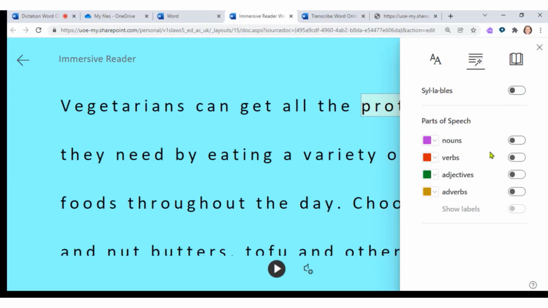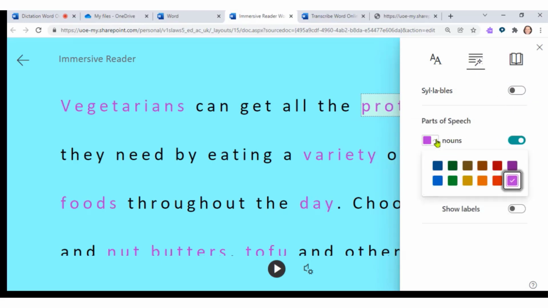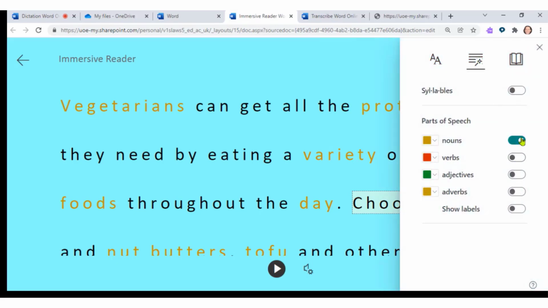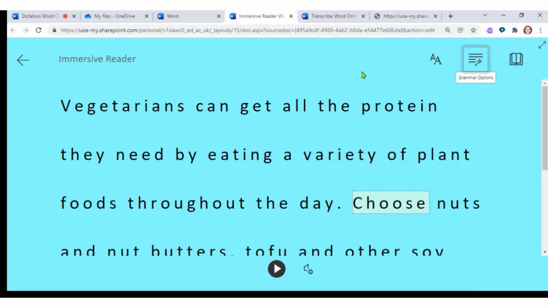We have the chance to look at different parts of speech and put them into different colours depending what we want. So I could just decide, well, I'm going to put all the nouns into a yellow colour, and that would then look like that on the page. And that came under grammar options there. So I've got lots of different options there. Just by simply toggling on and off, you're changing the look and feel of the document there.